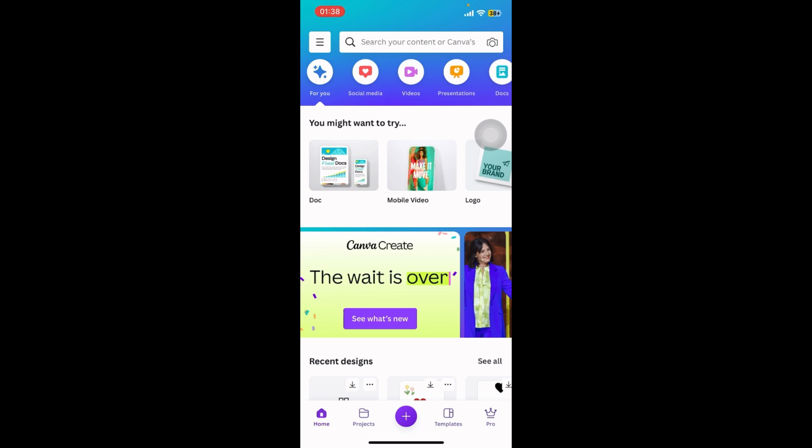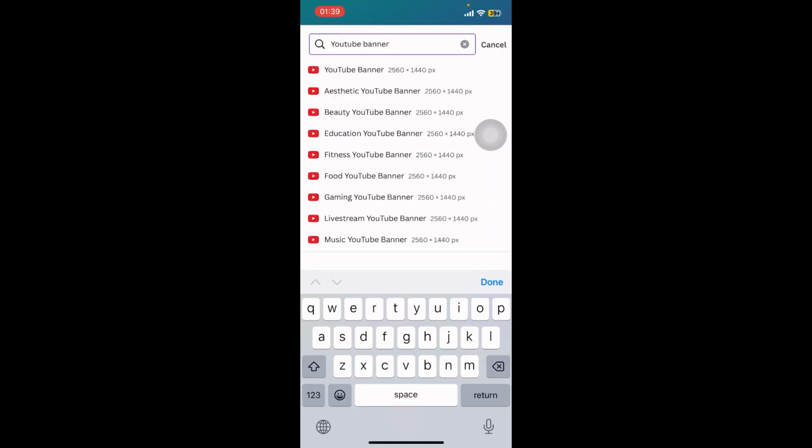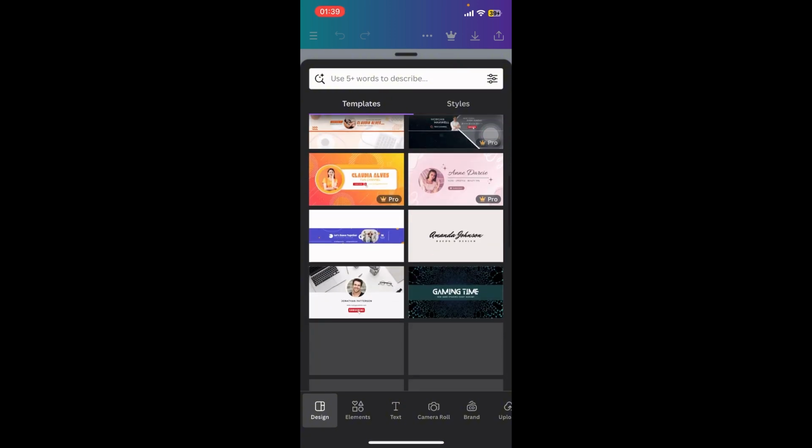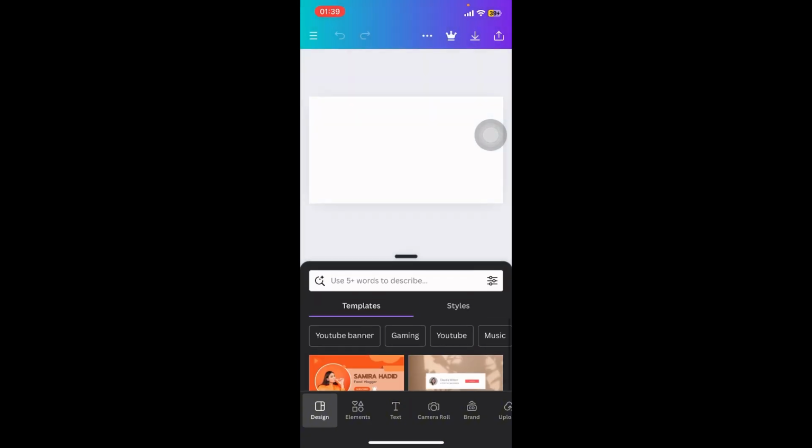Now once you sign in, on the bottom of your screen you can see a little plus sign. Tap on it. Then on the search bar type in YouTube banner. Then Canva is going to give you some suggestions. Select one, and in a few seconds on the screen you can see it's going to give you a few templates for YouTube banner. You can select some of these from here, or you can make your own.